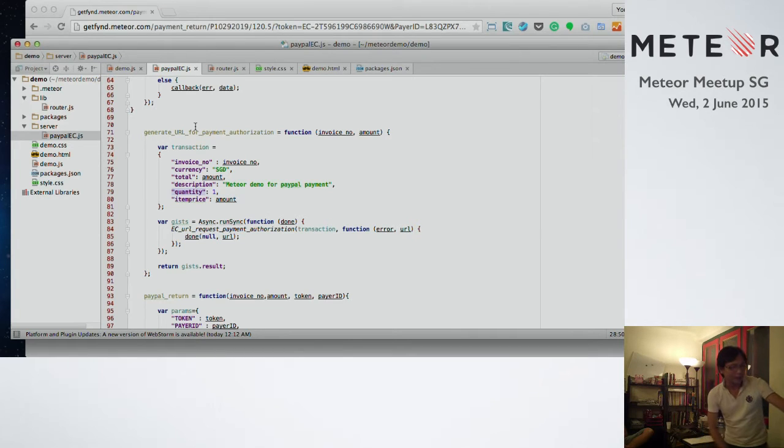Then we are doing this because Node is asynchronous while Meteor is not. This method will make it a synchronous method where you actually wait for it to come back, and then you can use the URL for a return function. If we do not do this, then there will be some error like a fiber problem.